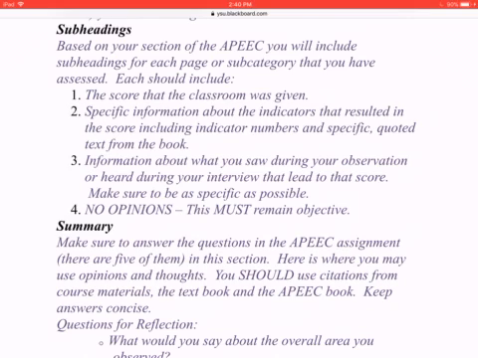For example, if your teacher did not have soft furnishings in their room, you will want to talk about how your score reflects the fact that the teacher had no soft furnishings. You'll want to include the indicator number that resulted in the score, and you'll want to quote text from the book that talks about soft furnishings and that they're required for the score. Please make sure that you use indicator numbers. So for example, if your teacher did not get credit for 5.1, you'll want to make sure that you include 5.1 as the indicator specifically that your teacher did not get credit for.